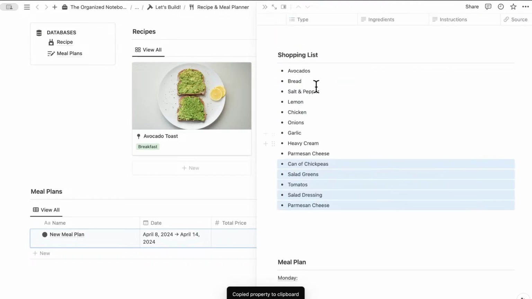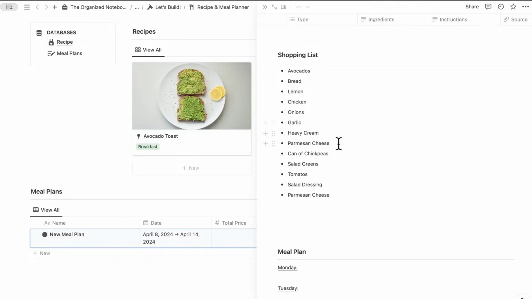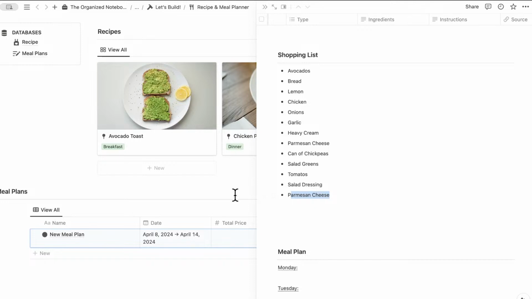And then we can see if there's anything that we don't need in the shopping list. So salt and pepper we already have at home, let's say, so we remove that. Then we can see that we have 2 times Parmesan cheese, so we can also remove that as well. And let's say that we're out of salad dressing, so we could maybe buy something for that.